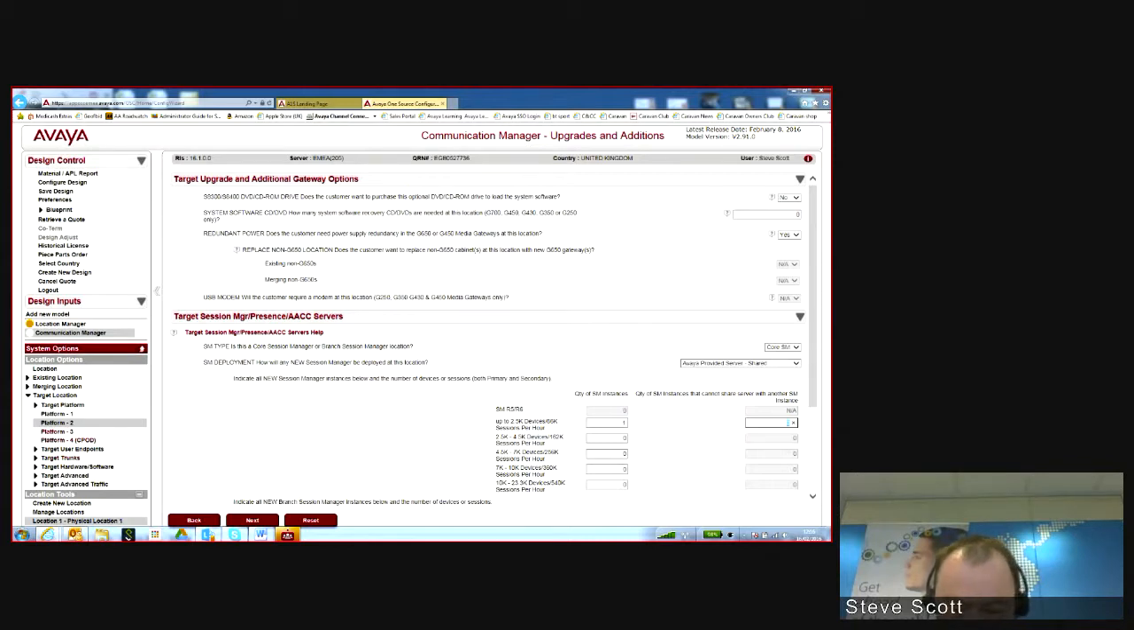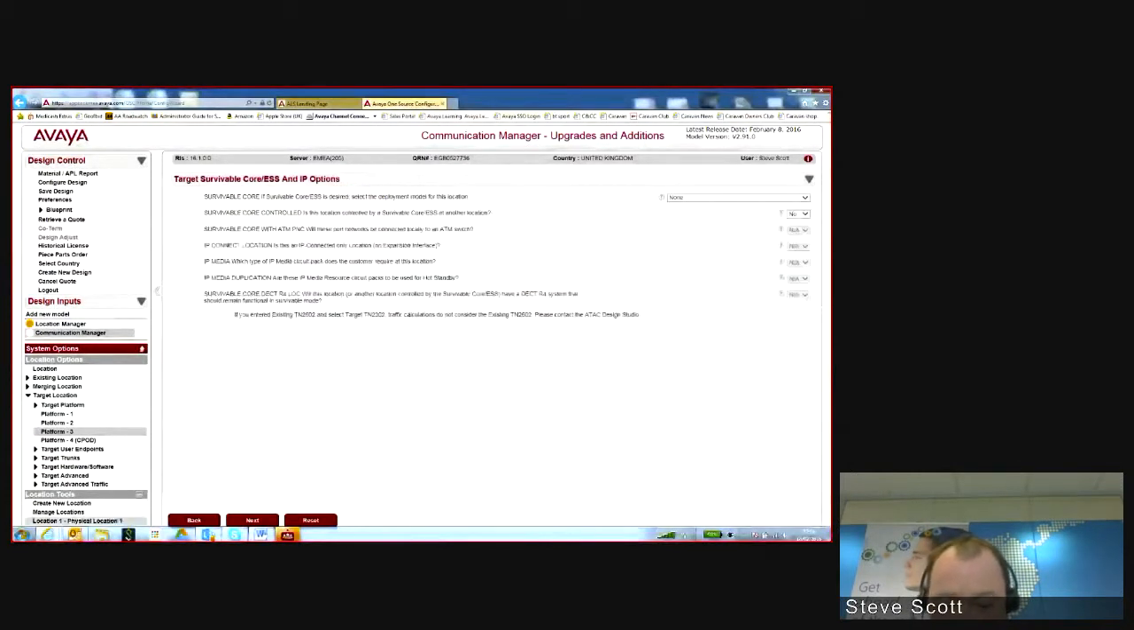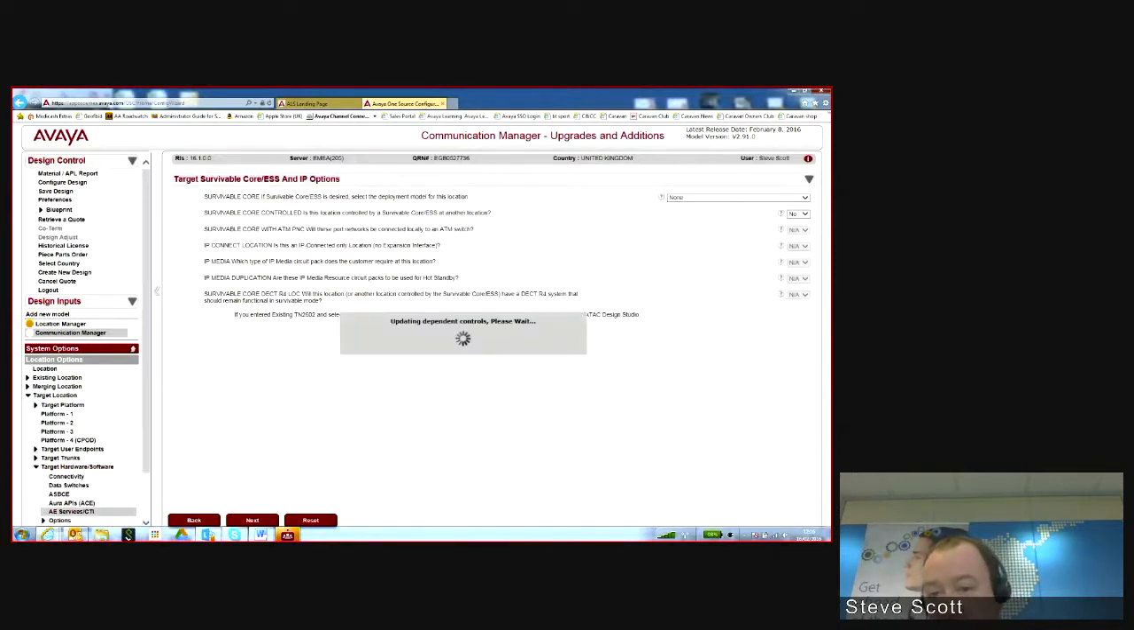In terms of Platform 3, again, there's no ESS or survivable core on this particular site. So if you were doing a data center, for example, with 2 of them, then this is where you would select a duplex pair of servers on this particular site. Now, because it's AACC, we need some AES elements of it. And I shall talk about the AES bits as well when this comes up.